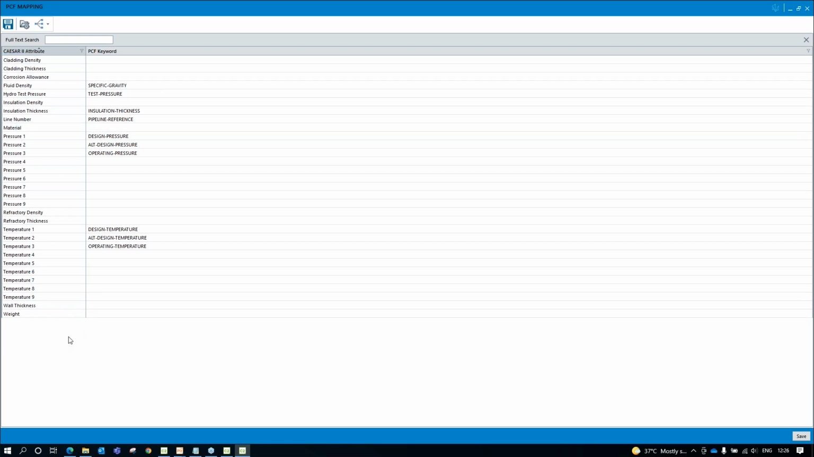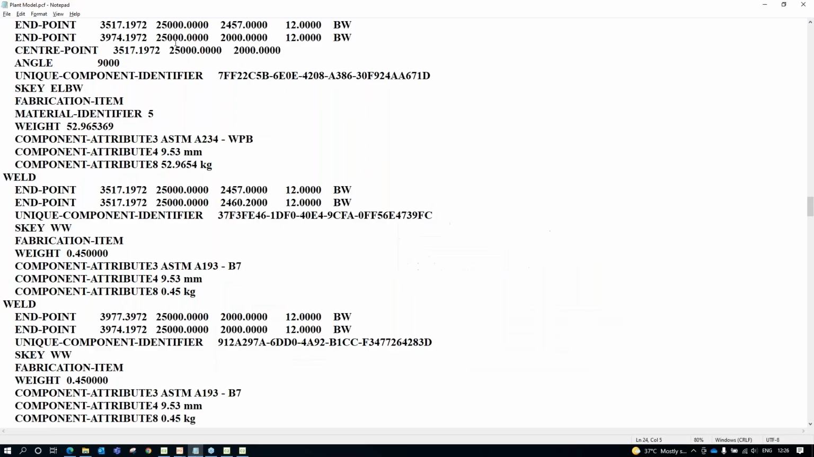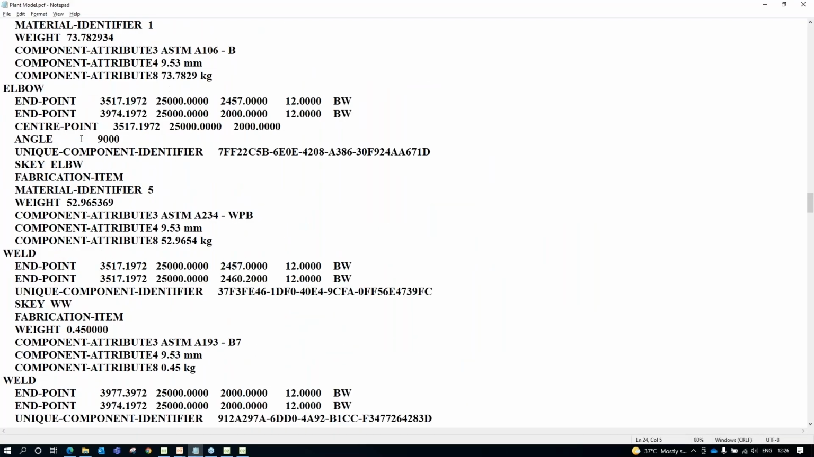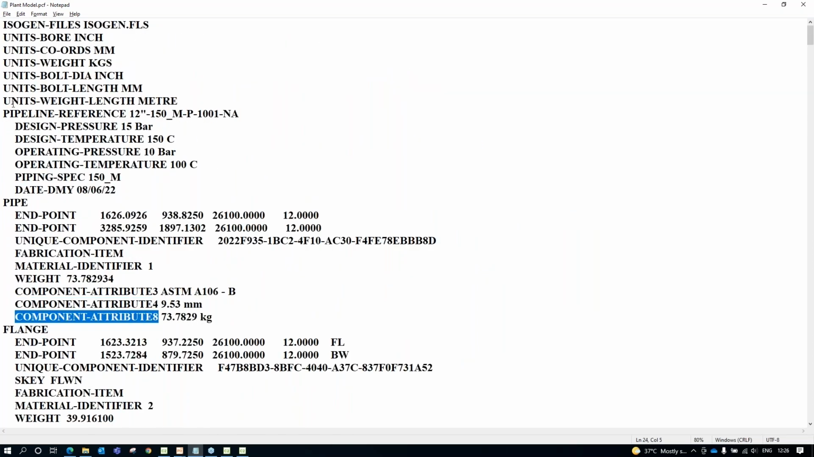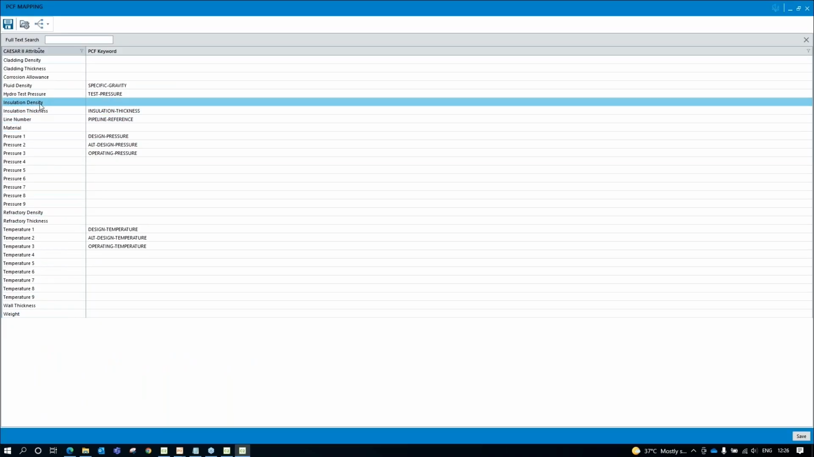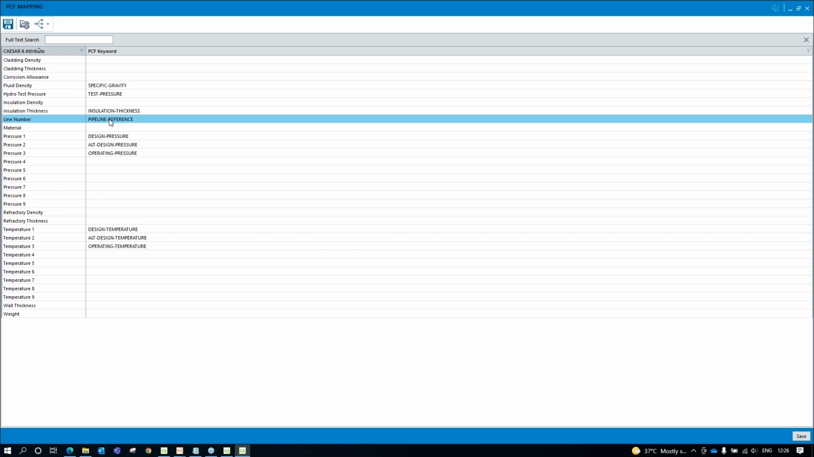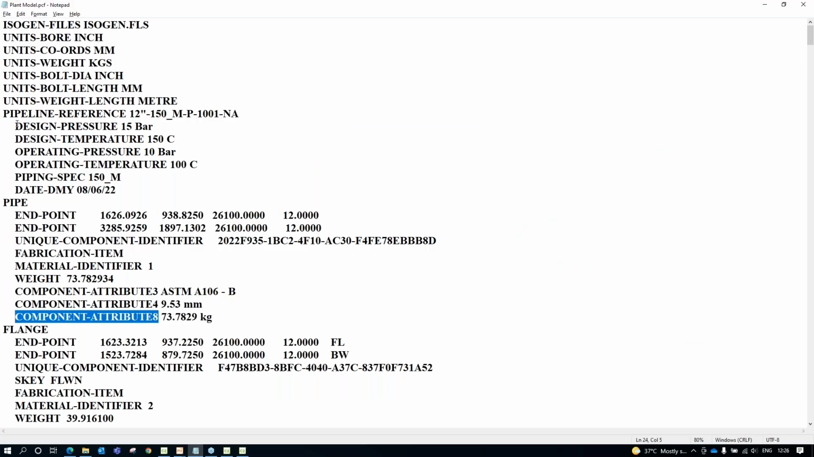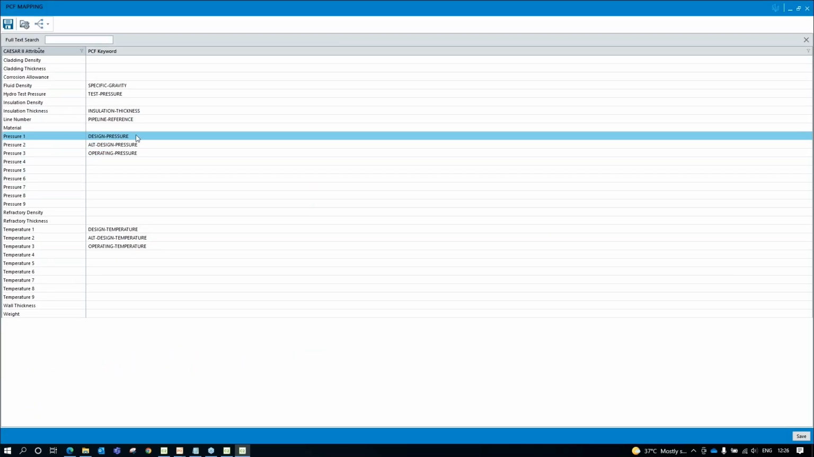These are the various attributes. Each and every attribute I need to give over here. So these are my PCF files which I am having. In my PCF file, what are the attributes I have? The most common attributes: pipeline reference. I need to match it. So pipeline reference, that is line number, I want to have as pipeline reference. Then I want to have my design pressure, against pressure 1. Against pressure 1, I want to have design pressure, it's good.